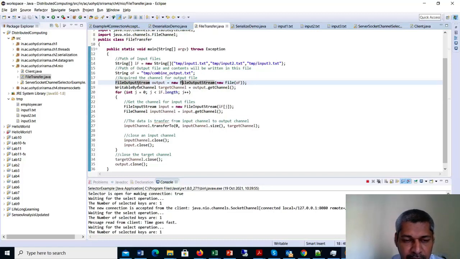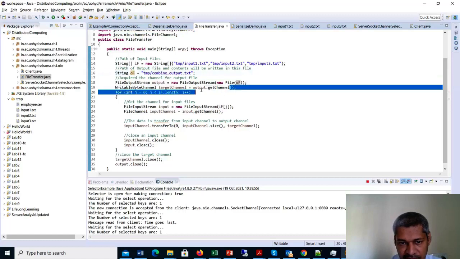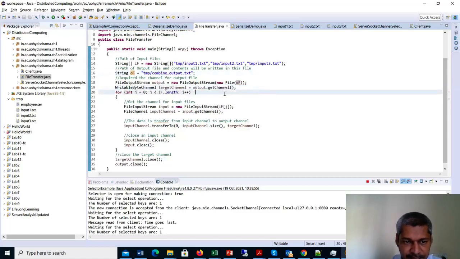What I will be doing is, the usual way, creating this file output stream. Then I will be getting this file from the output file name. I'm creating a file, and then creating a file output stream first. Basically, I have created this writable byte channel, and I got it from this file output stream, using output dot get channel.